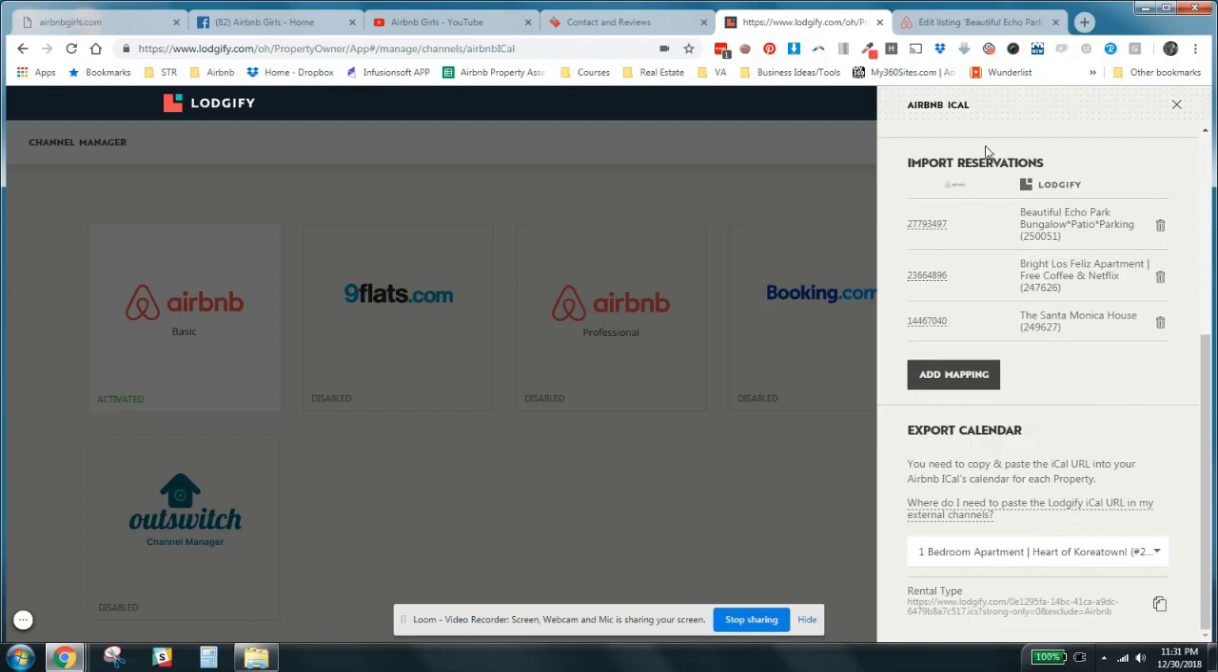So that is how you connect your Airbnb basic connection from Lodgify into Airbnb. All right, perfect.